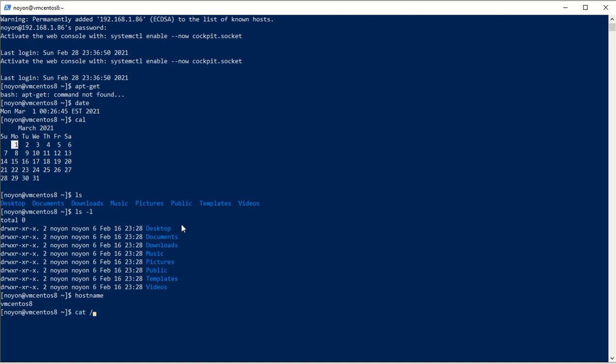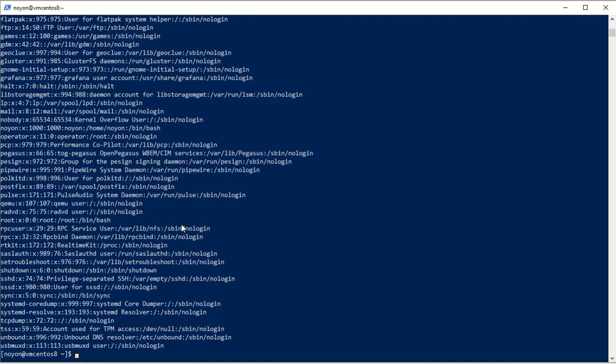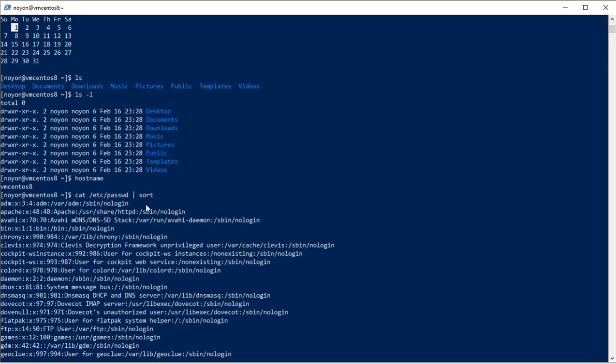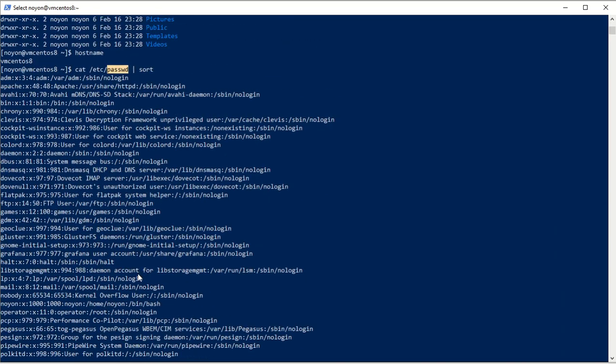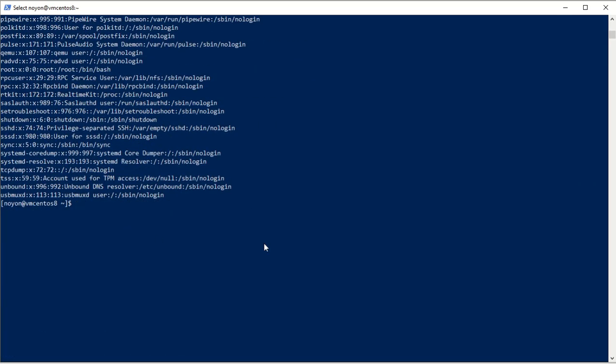So let's do cat, let's see, passwd, and let's sort it. How about that? Notice when I was typing this, I can simply press the tab key for auto completion. It does it for me, and then I just have sort, and then press enter. So I see a bunch of stuff, the output of this file in alphabetical order. Lots of stuff, but I want to look for something specific.